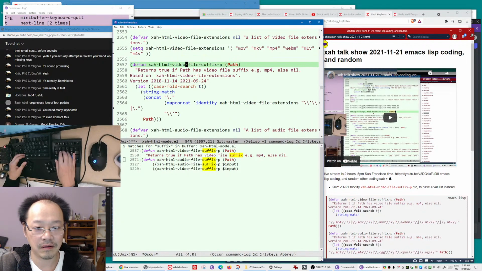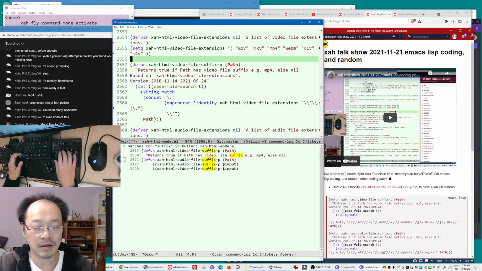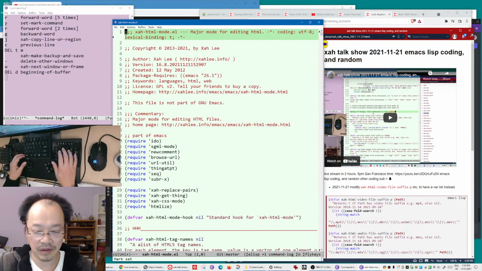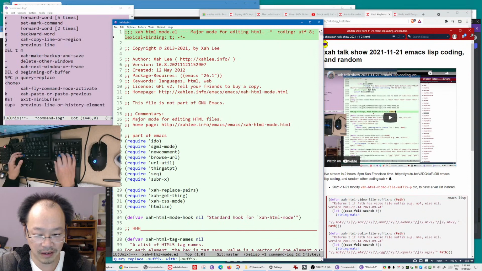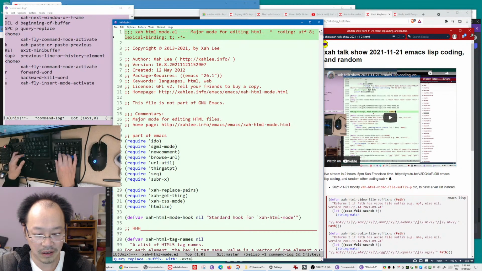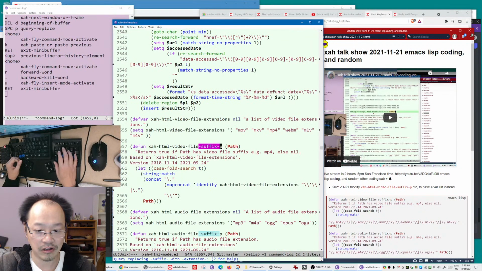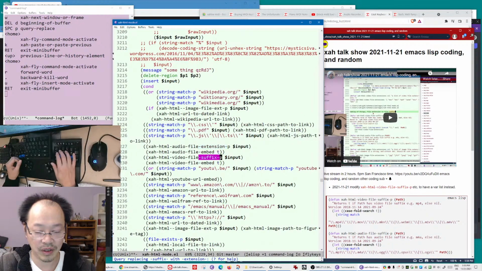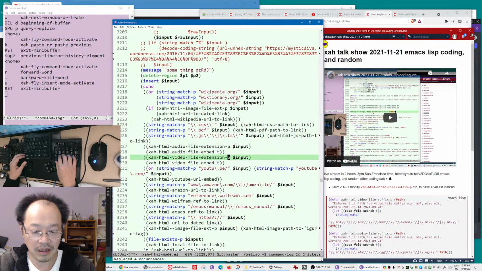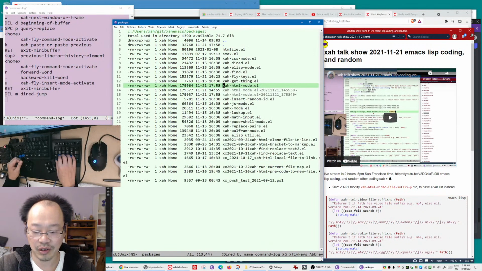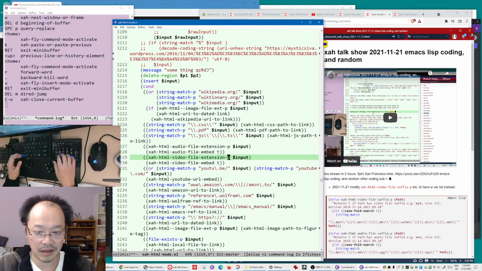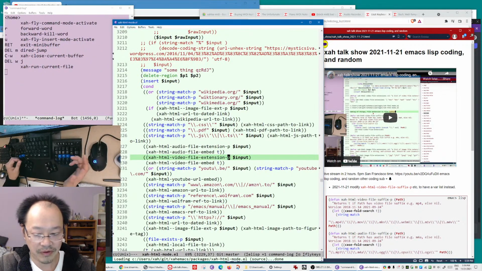Okay, so first of all, make a backup, show the pink window, go to top, query replace suffix. Okay, extension 1, 2, 3, 4. Okay, this is xah-html-mode you are looking at. Okay, evaluate the buffer. Good. Okay, now that should be good.